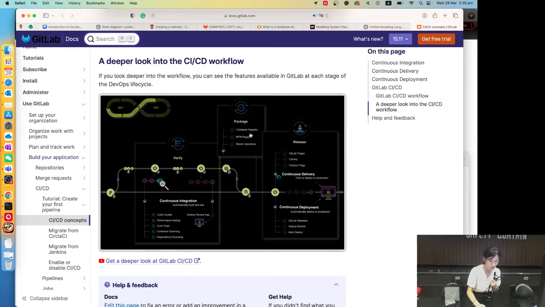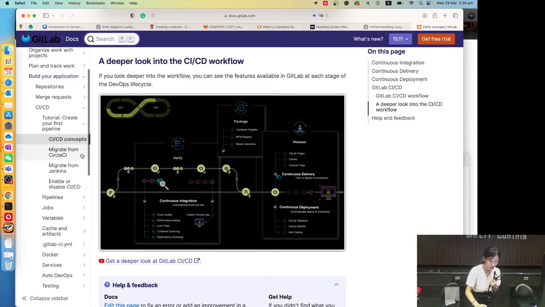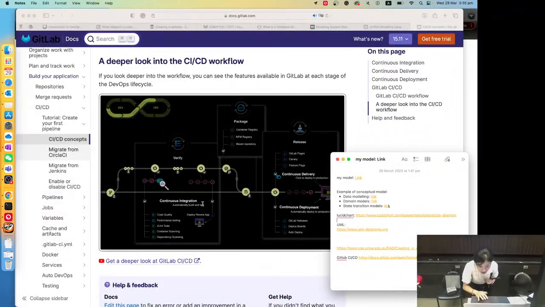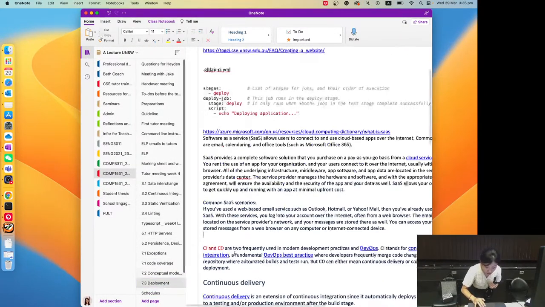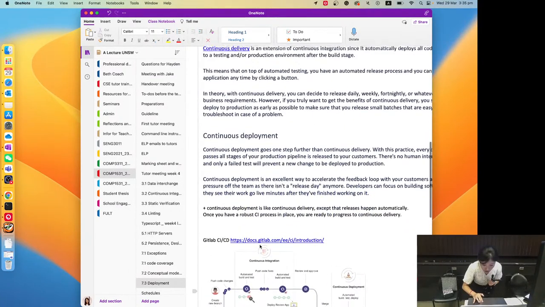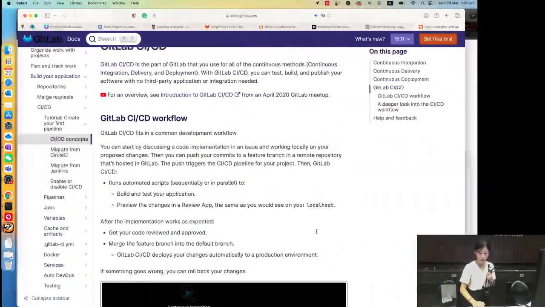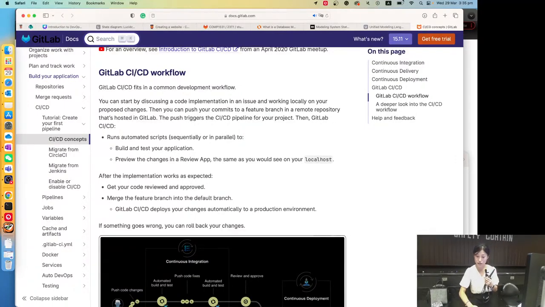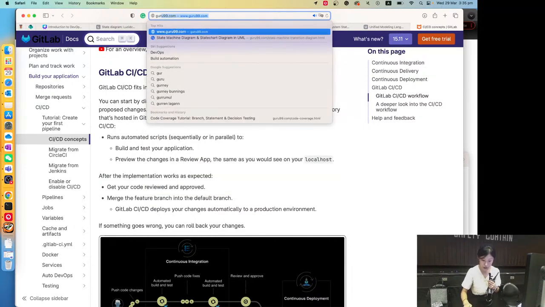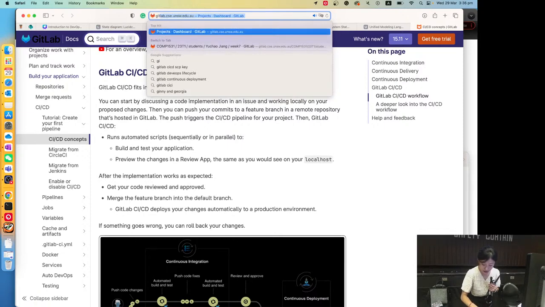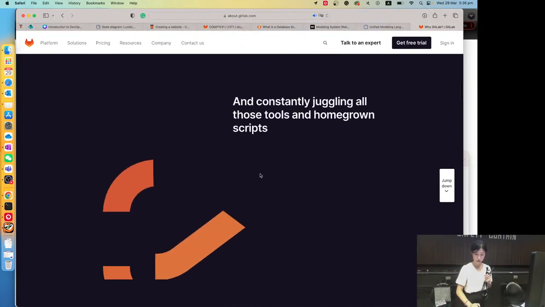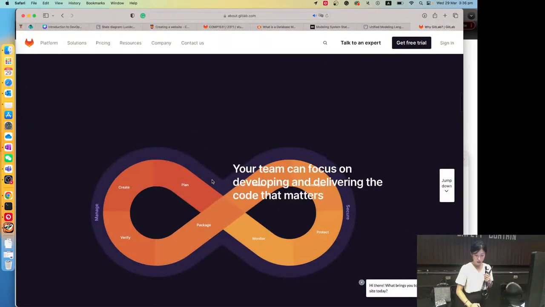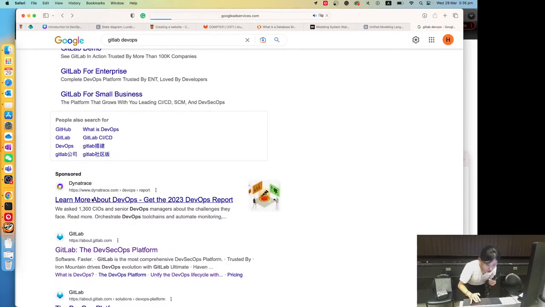There are also some documents in GitLab talking about how it supports DevOps. I didn't have the link here, but let me quickly have a look. No, I didn't have the link, but you can have a look. GitLab also has a quite detailed description of how it supports DevOps. Let me search here: GitLab DevOps. I'm looking for a table that... not this one.